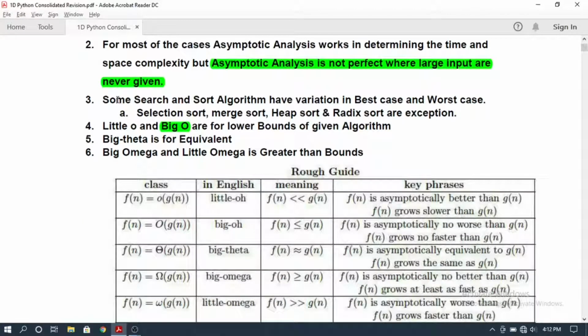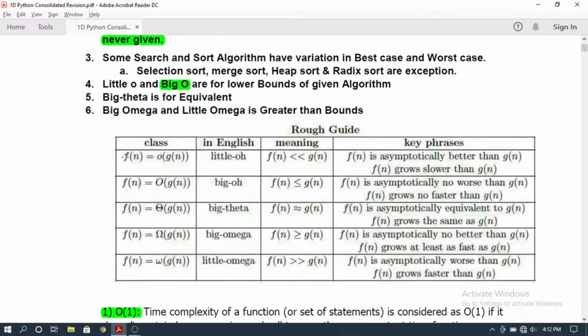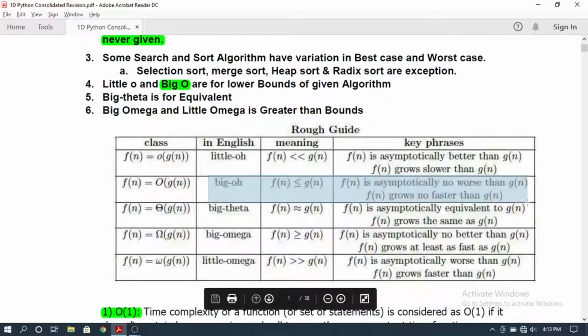Some algorithms have different best case and worst case complexity, time and space complexity, but selection sort, merge sort, heap sort, and radix sort are exceptions. They all have the same asymptotic analysis, or you can say notation, big O notation, for all the set of provided inputs. We have 5 types of notation in algorithms, and among them, the big O notation is the most used.